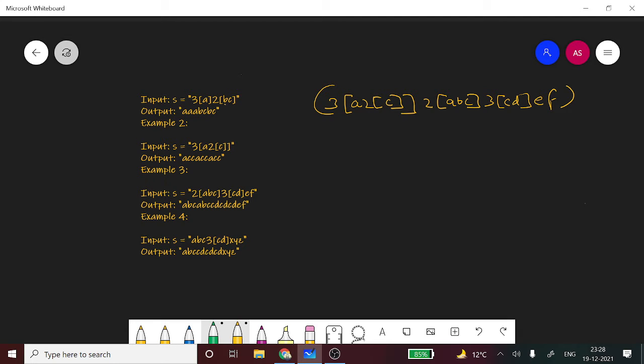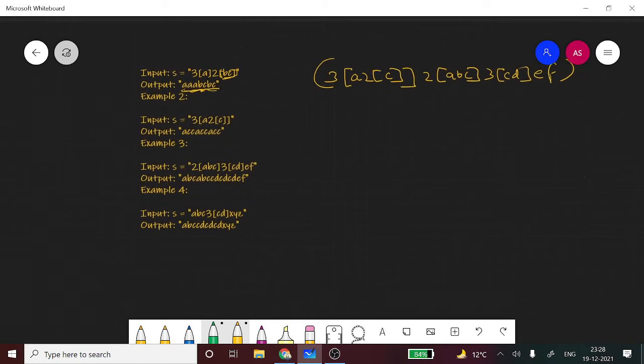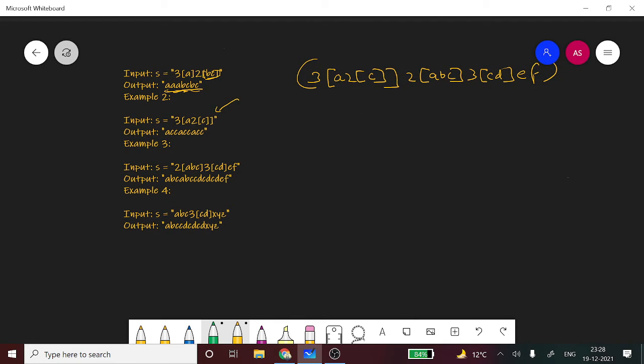3[a2[bc]]. So here we have to take bc two times, which is enclosed in this bracket. Now we have to take this 3 times, so our whole string will be a, bc, bc, and so on. Now for the second string, we'll first compute the internal one, which is 2[c]. Then our string will become acc, and it will be 3 times. So we'll be processing this acc 3 times: acc, acc, and acc. This will be our output.